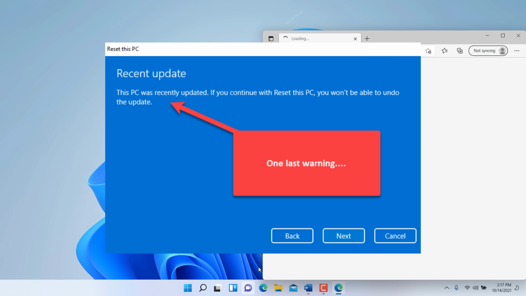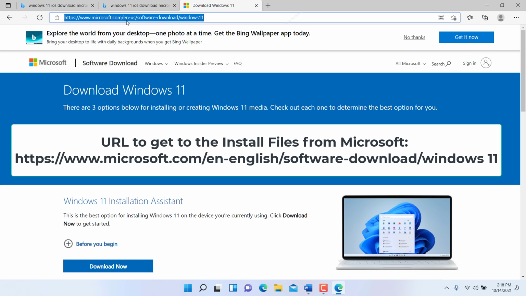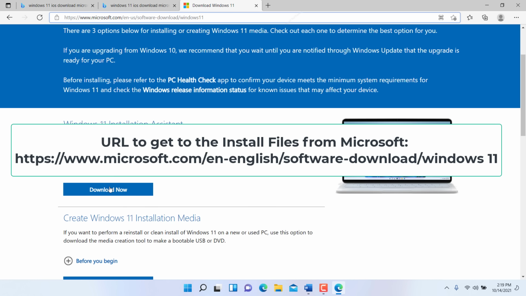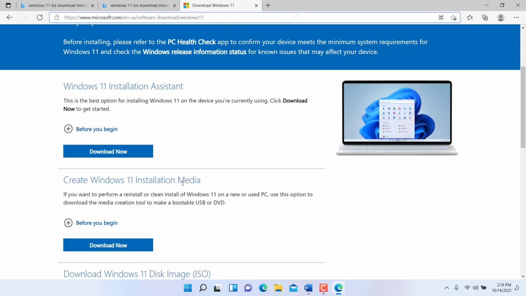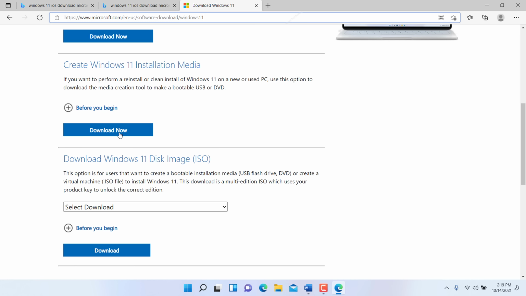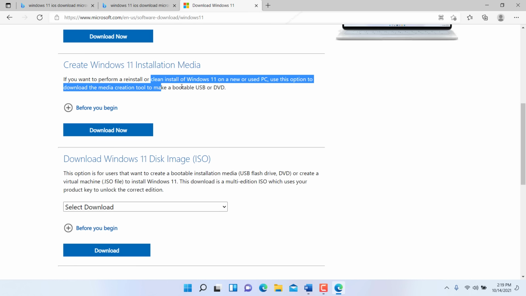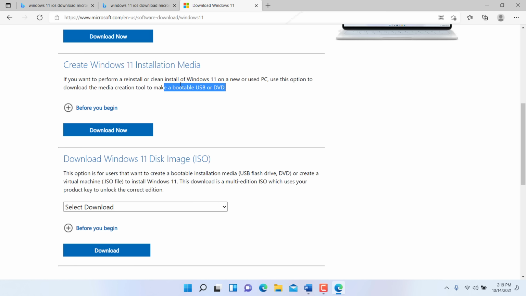If for some reason you need to create a bootable flash drive as well, you'd go to this website, microsoft.com/en-english/software download/Windows 11. From here you can either get the latest version of Windows 11 and download it manually and run a new upgrade or update in your PC, or you can scroll down and create here a bootable flash drive, a bootable USB or DVD drive.